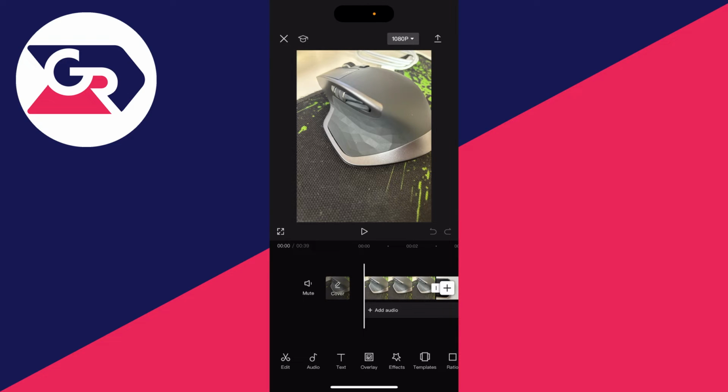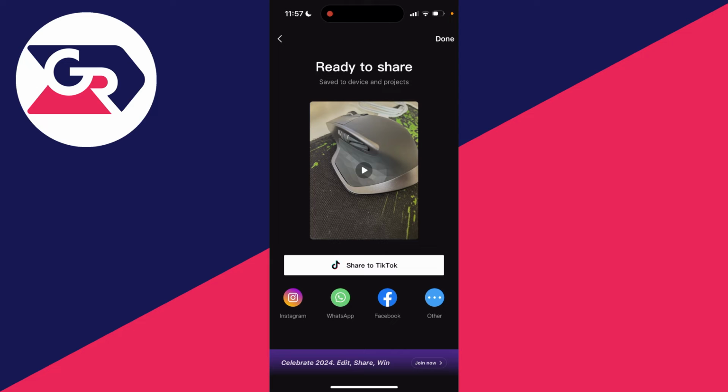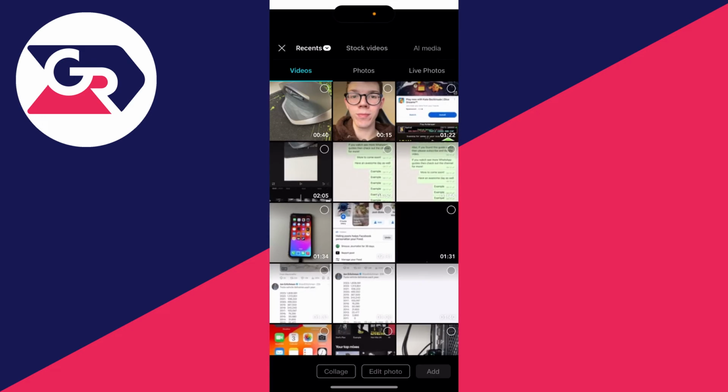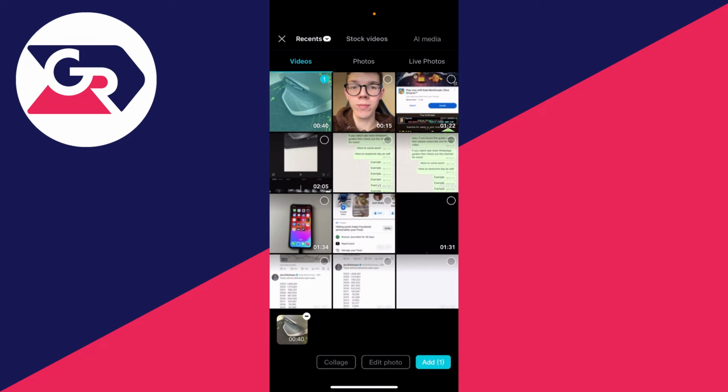And then what you need to do is click on the export button in the top right, and it'll then be saved. After it's finished exporting, click on done in the top right, and then create another new project. And then what you can do is select the video you just exported. So I selected it, then press add in the bottom right.